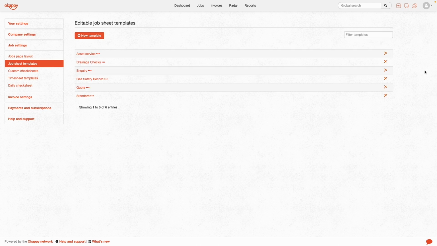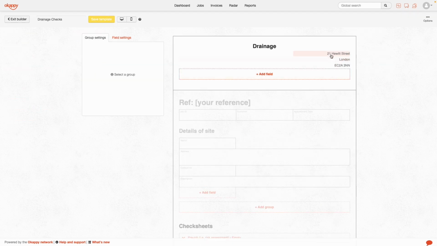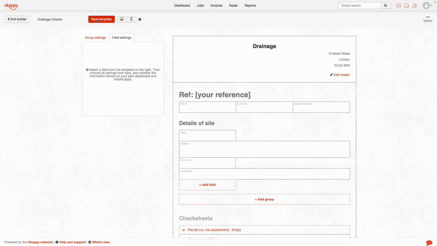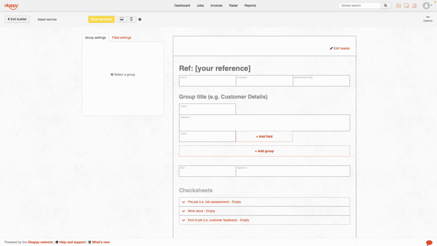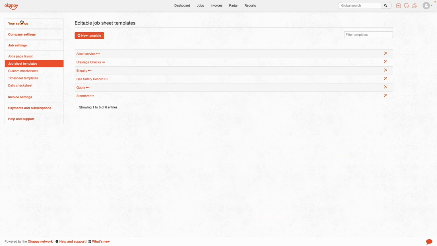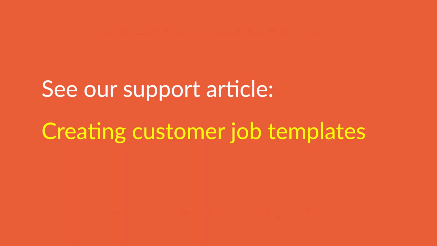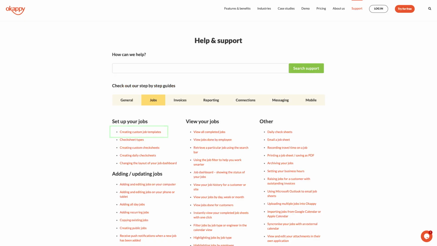Next, revise your job templates. If you don't already have a header on your template, the details will be picked up from your company profile. Adjusting your job templates is simple with our guide.